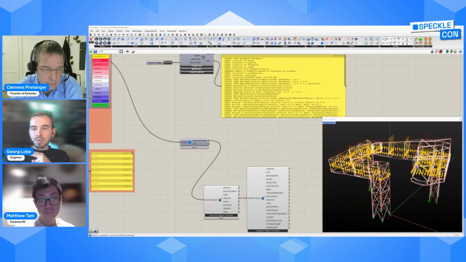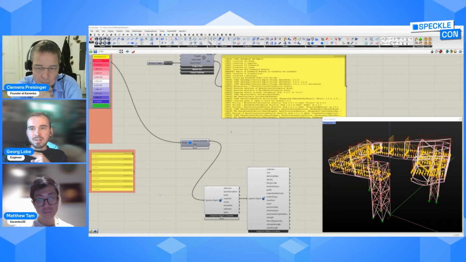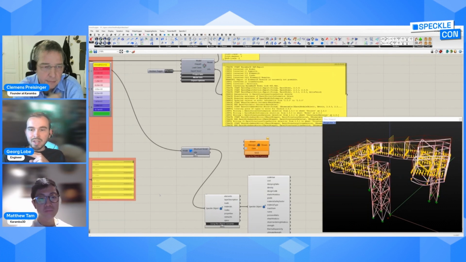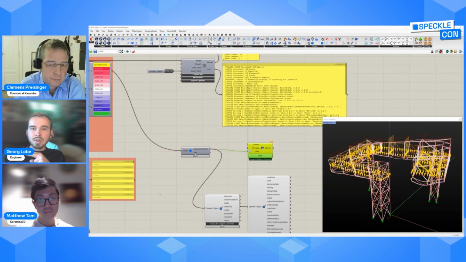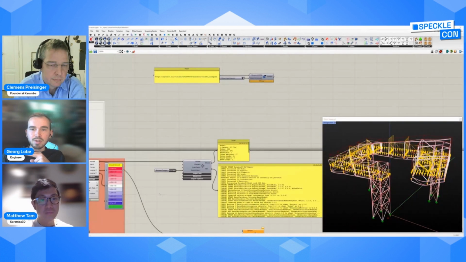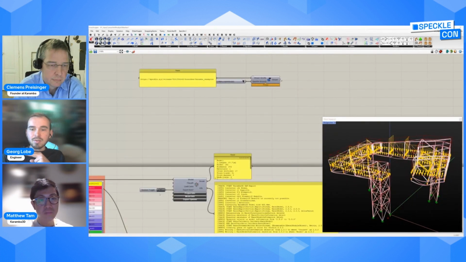Now we could use a send component from Speckle to push the structural model to a Speckle stream. For that, you only have to provide the model information and some stream. I've placed the stream information earlier on top of here, so I only have to connect those.